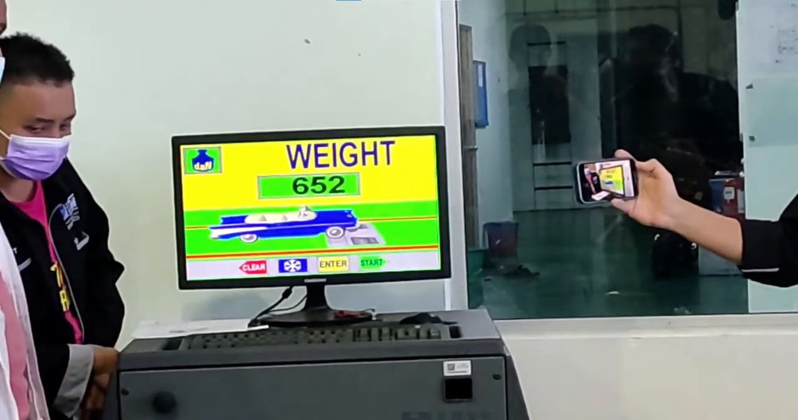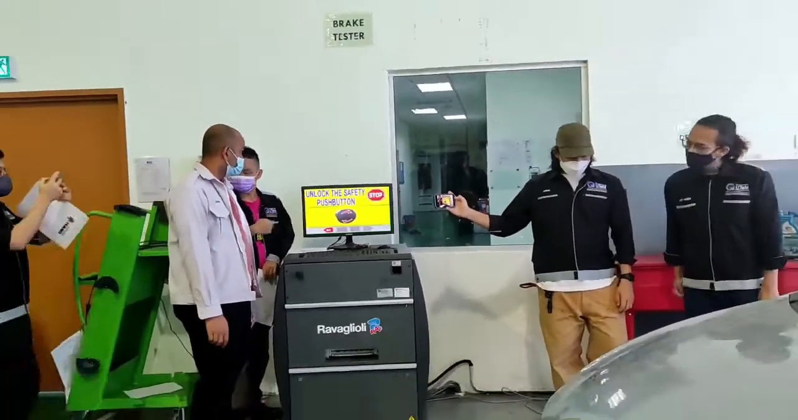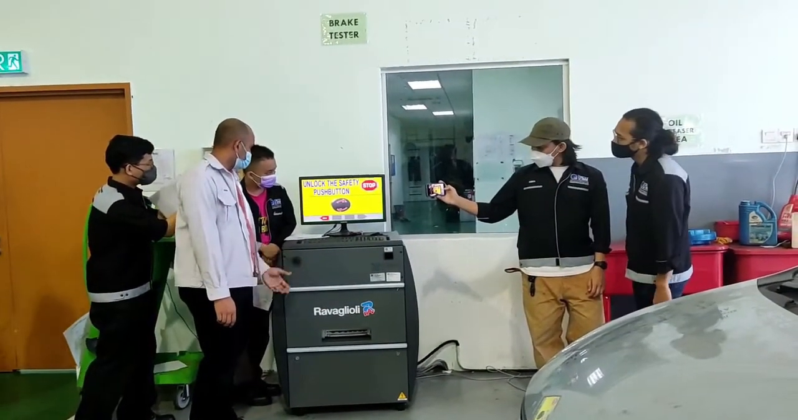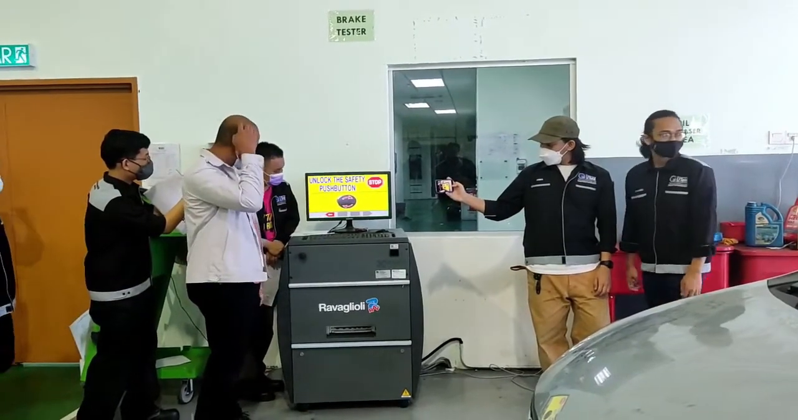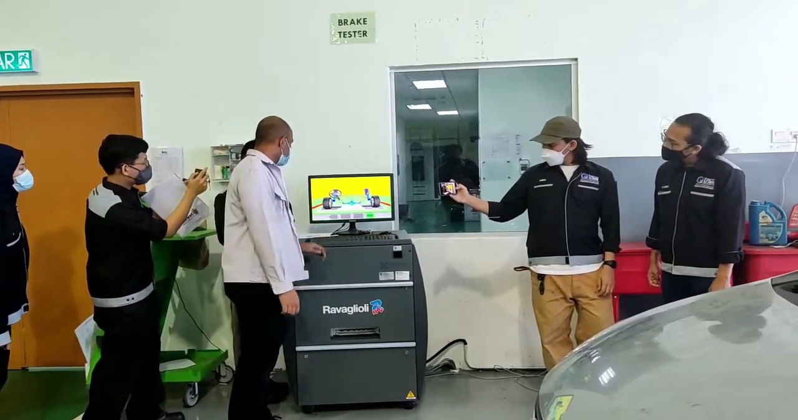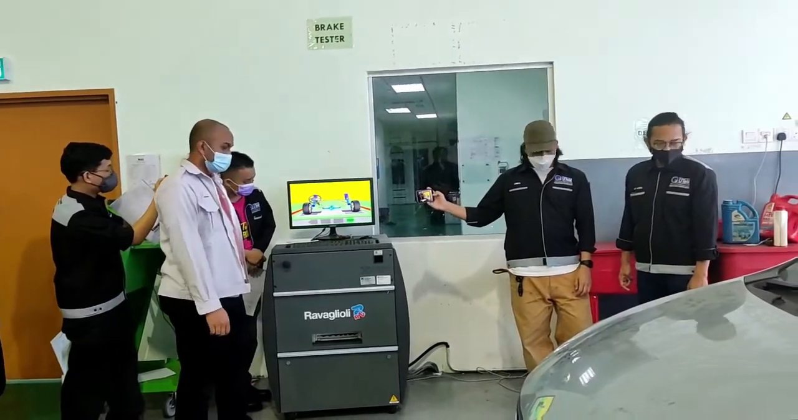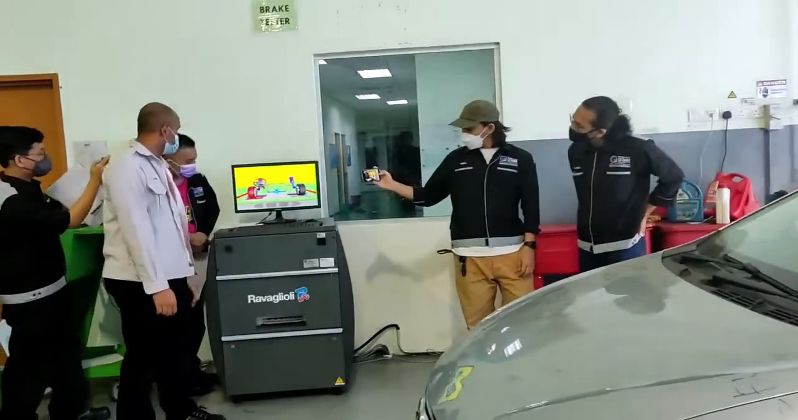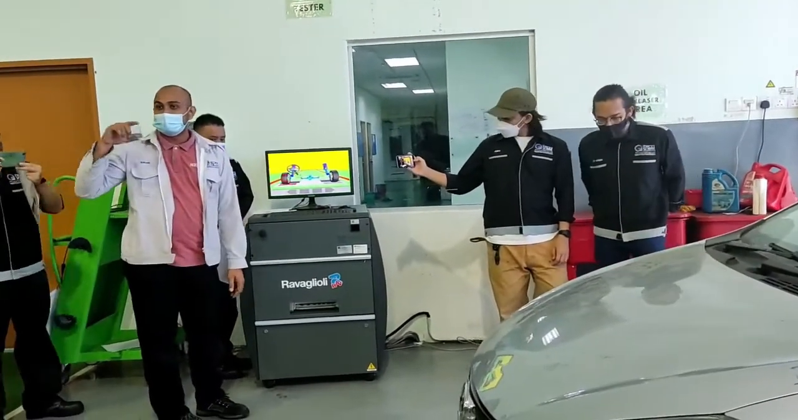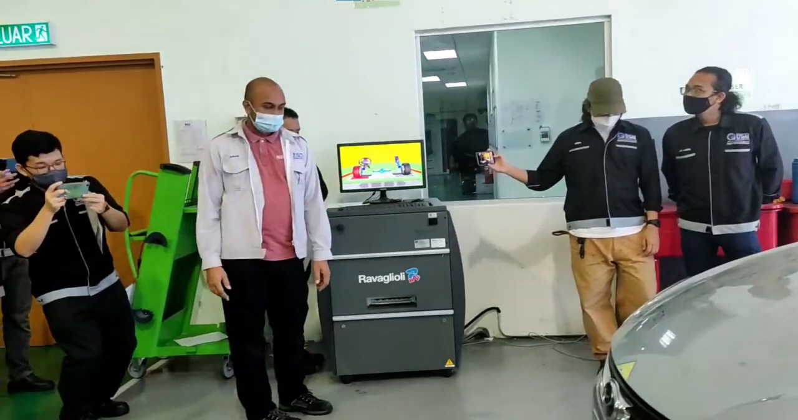After the car goes through the weighing frame, the remote control screen will display the weight of the vehicle. At the remote control screen, it displays the result of the adherence test.